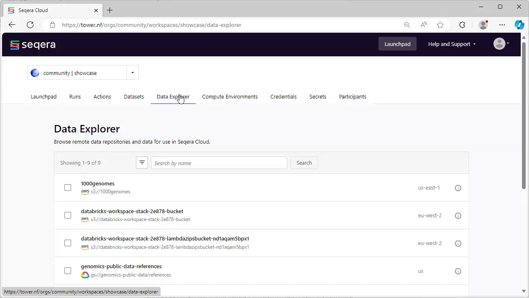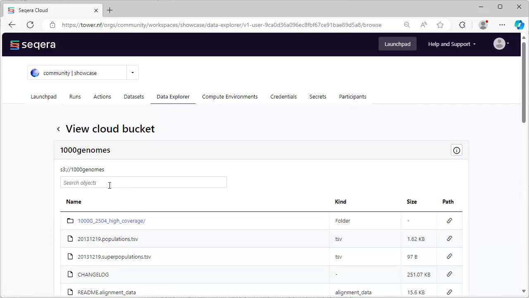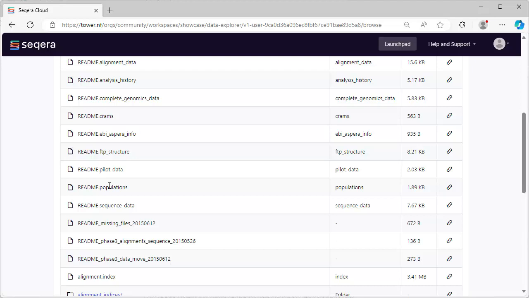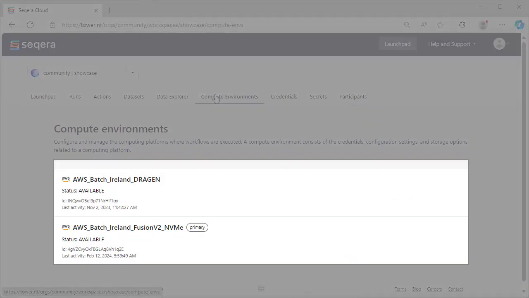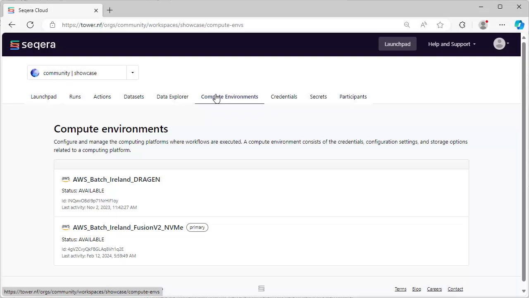With the built-in Data Explorer, you can browse remote data repositories using cloud credentials associated with your Seqera workspace. Users can manage files in remote cloud object stores from within the Seqera interface. The Showcase also provides access to predefined compute environments, allowing you to run analysis pipelines for free. Let's return to the Launchpad.